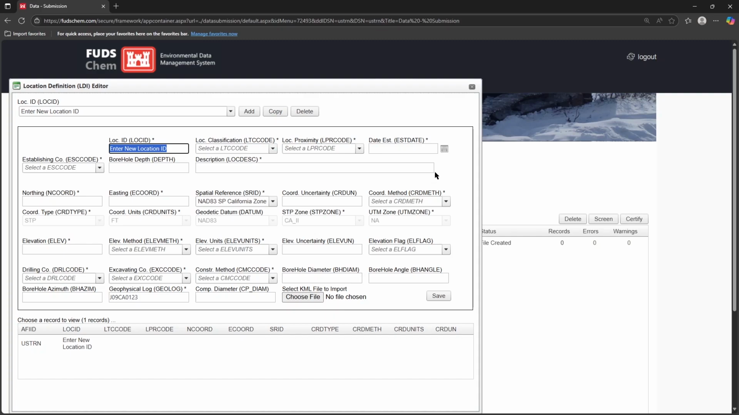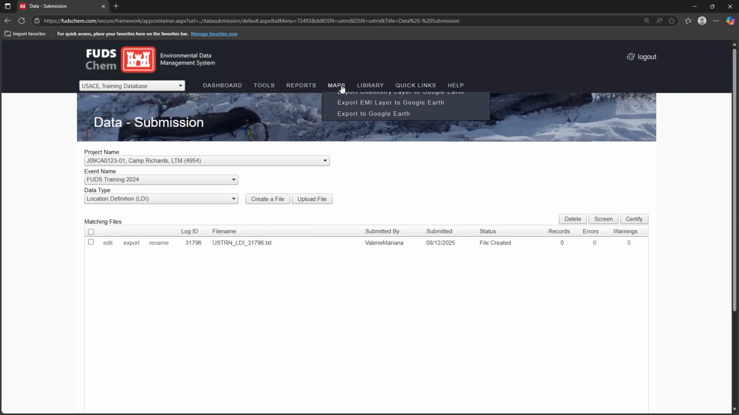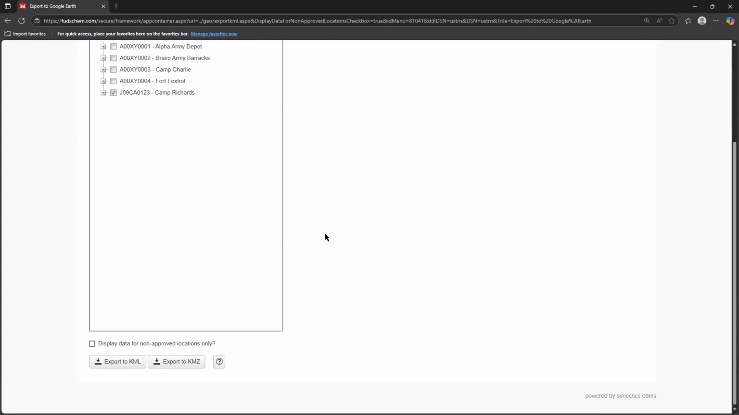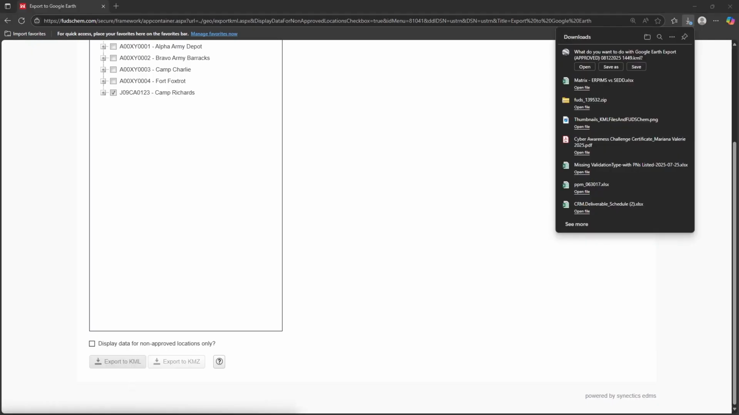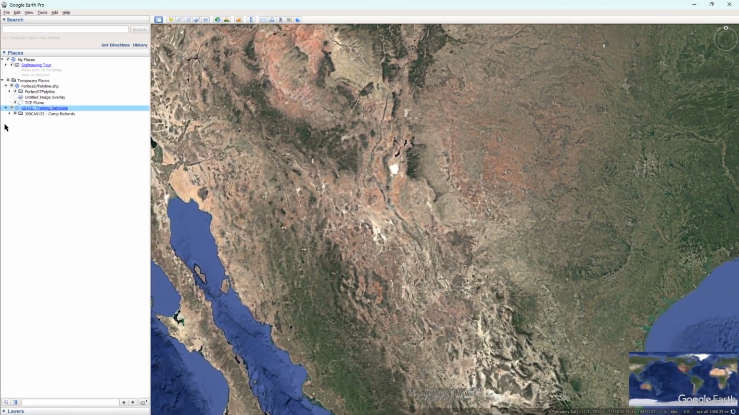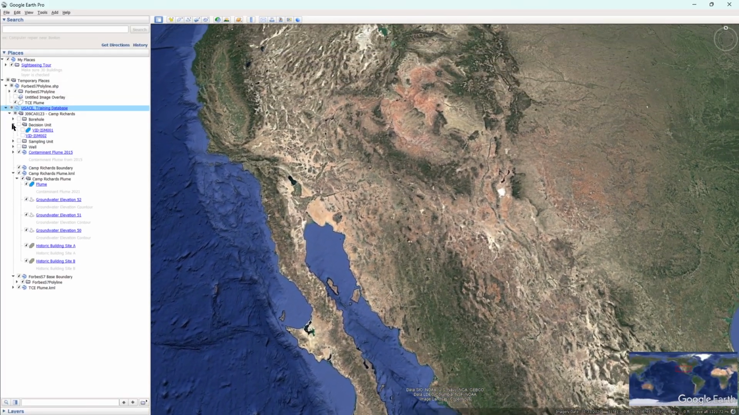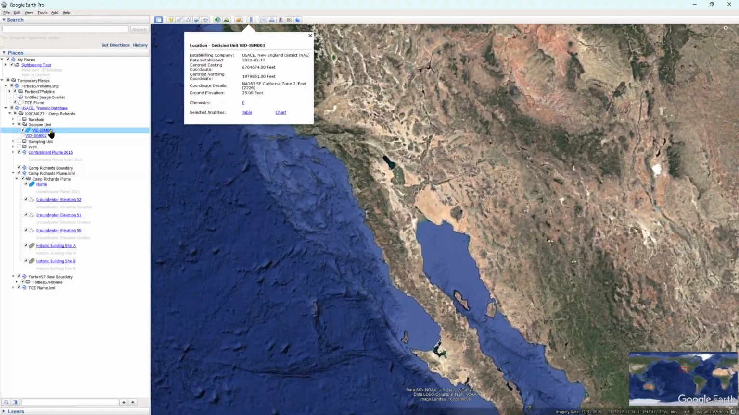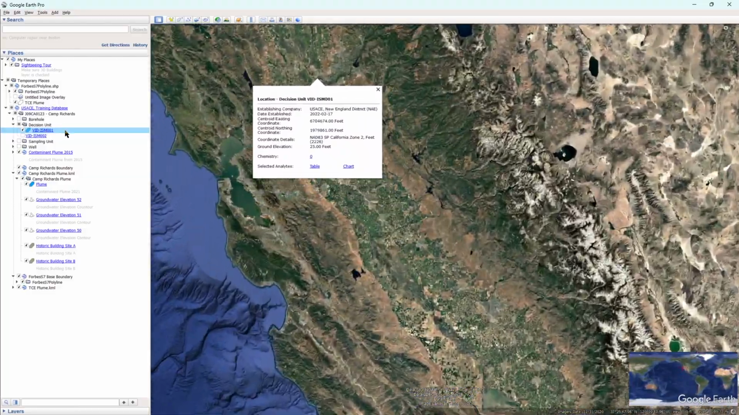If we go back to Maps, Export to Google Earth, we can export Camp Richards. Once it's open, we can see that the decision unit is represented by this shape, since a KML file was linked to this location. Clicking on the shape allows us to access data associated with the location.